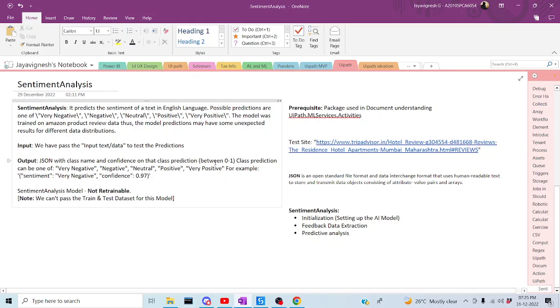Let's start RPA using UiPath. In today's session, we are going to collect feedback from a particular site. We are going to examine whether the particular feedback is positive, negative, or very negative. We are going to analyze those using our sentiment analysis model.